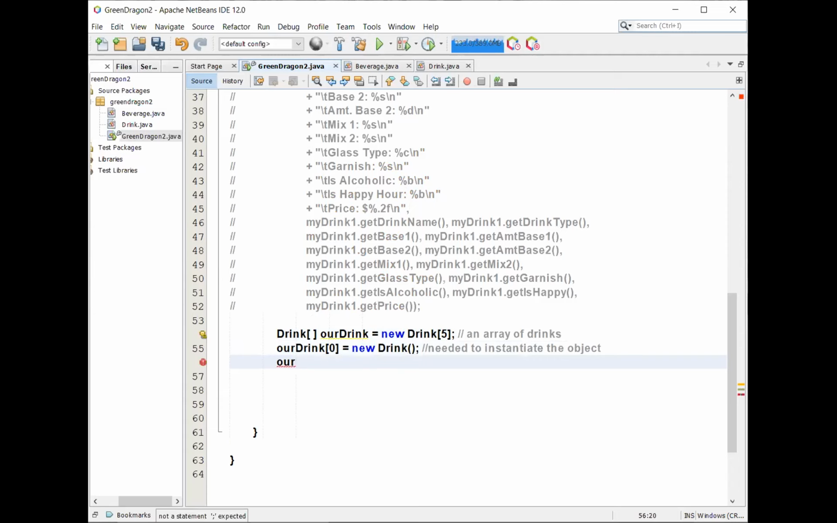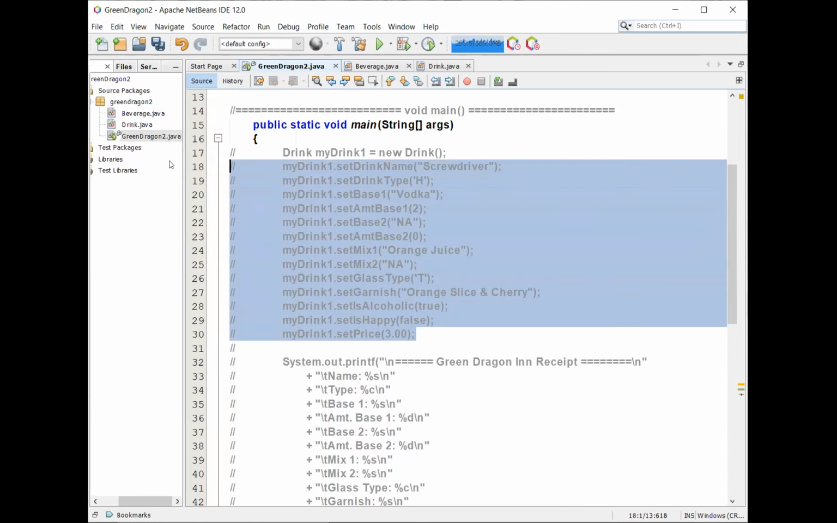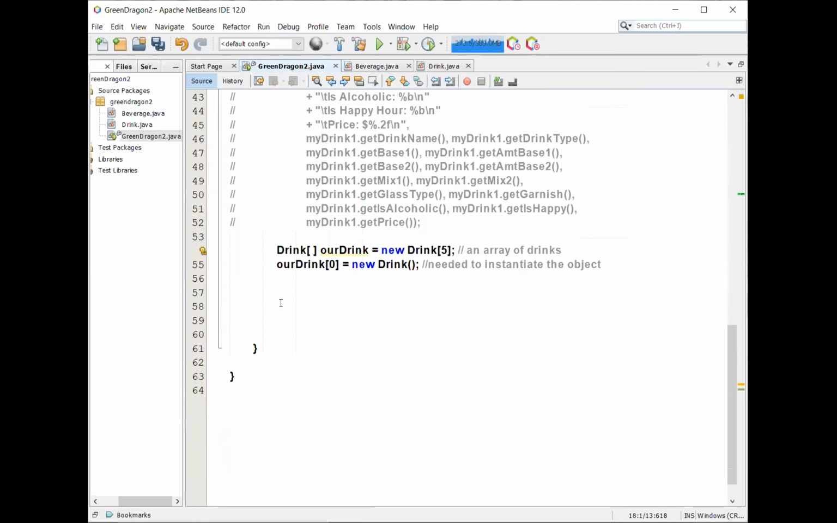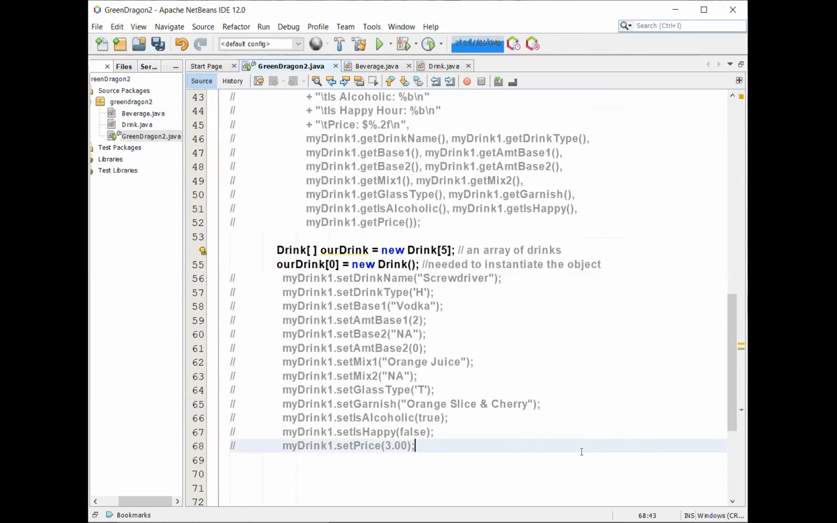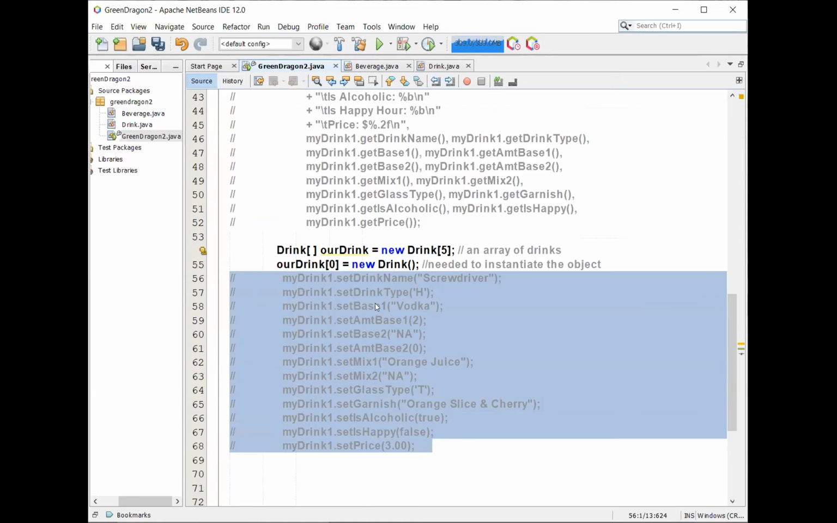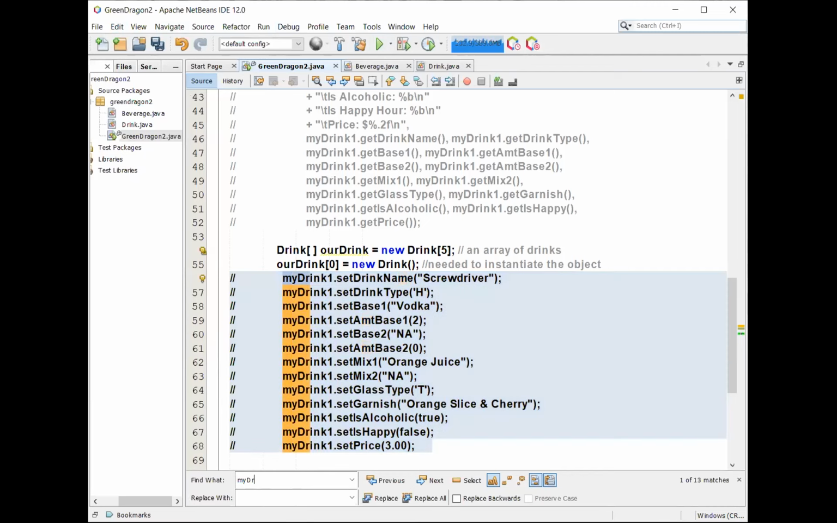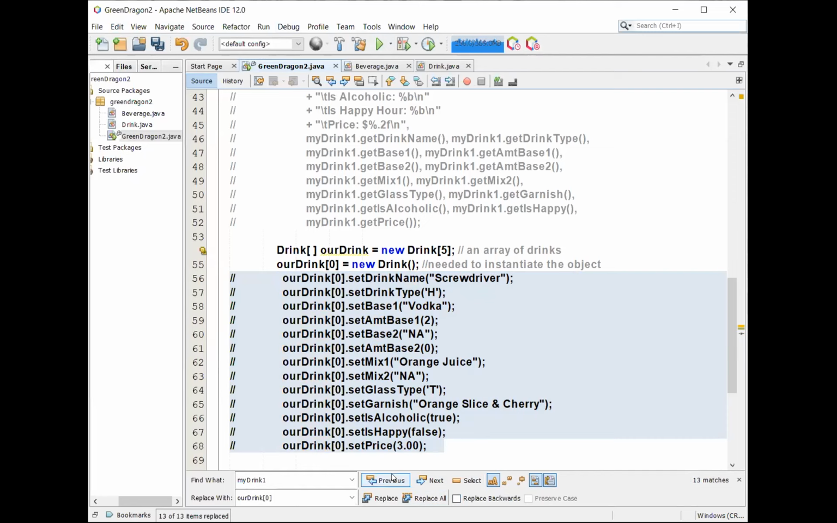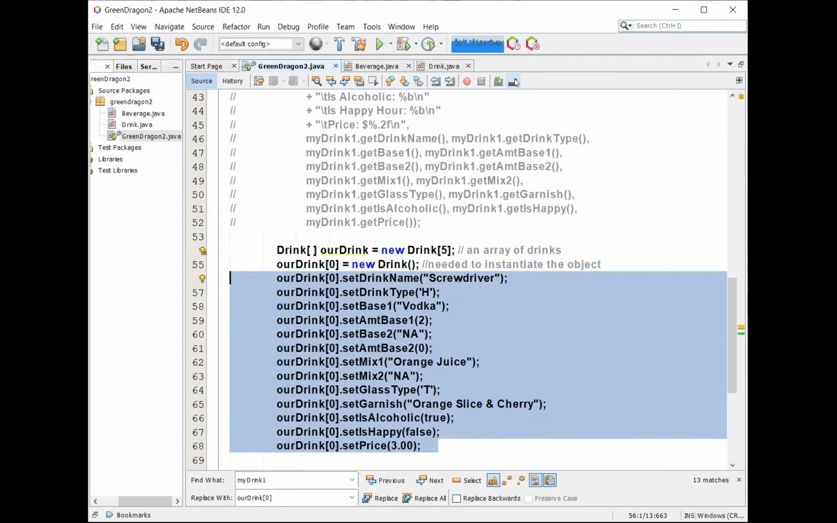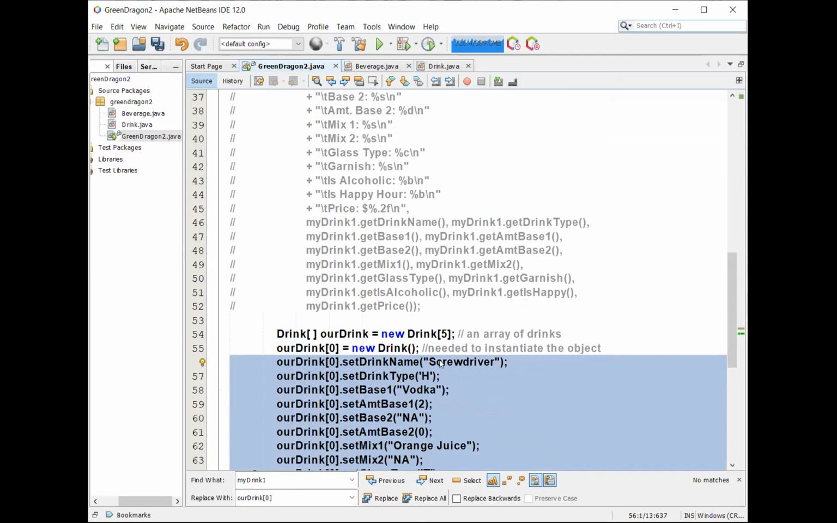So now I can say our drink, but let's do this. I'm just going to come up here and do this a step at a time. Control C that. Come down here. Control V it in. Okay. Then I'm going to go to replace, and I want to replace my drink 1 with our drink 0, like that. And I can just click replace. So that's pretty good like that, right? And then I'll highlight it and uncomment it out. And there I've created the screwdriver, but I'm not going to leave it a screwdriver.